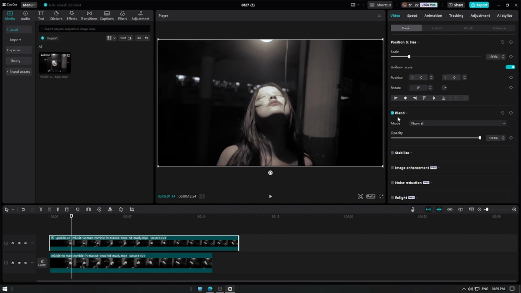Go back to video and click blend. Lower the opacity to around 50% to make the duplicate layer semi-transparent, giving it a ghostly appearance.